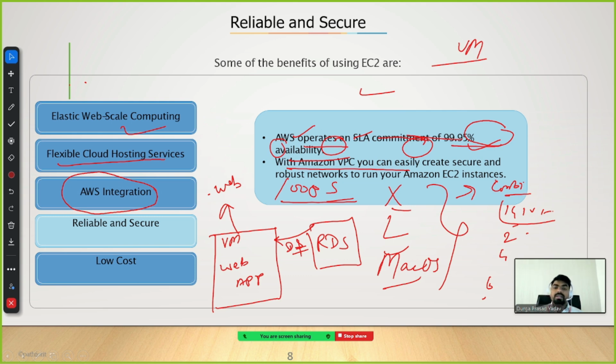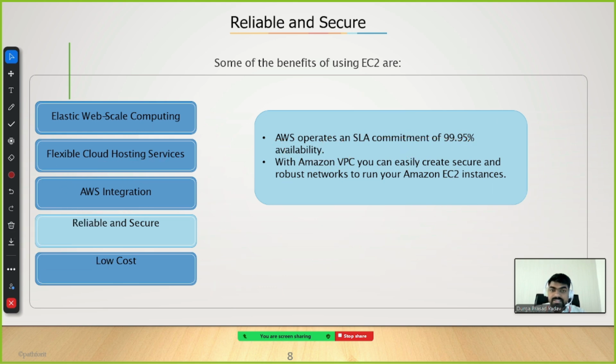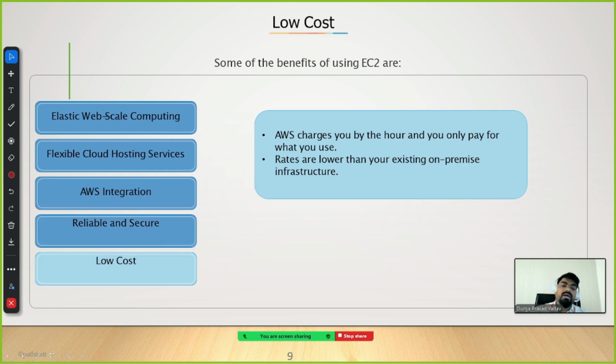So when we talk about reliability, guys, it is completely reliable, with a commitment of 99.95% availability, and security you will be learning in the same. And it will also have low cost. Low cost means the charges you have to see. AWS charges you by the hour, you only pay for what you use. Rates are lower than on-premises, but how exactly does it charge?